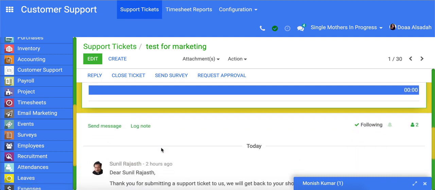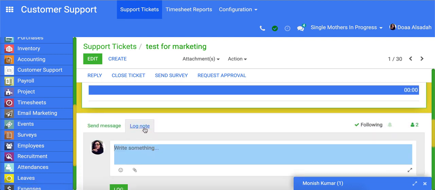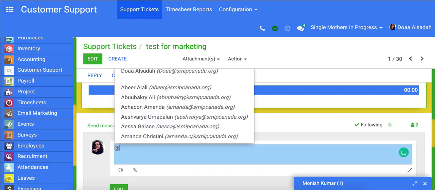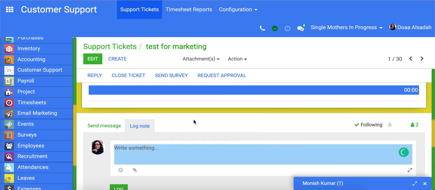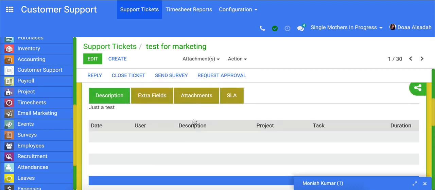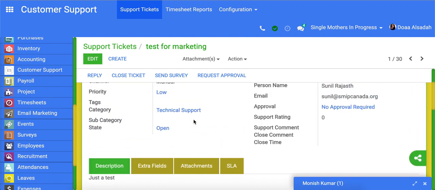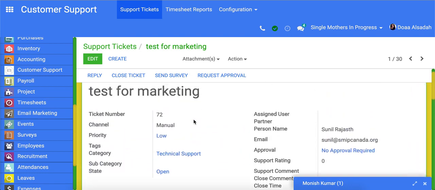If you scroll down, you can log note. For example, you can mention the person who opened the ticket to ask some follow-up questions. Only tier 1 are going to check the tickets. If you need like approval from tier 2 or tier 3, you can click on request approval.